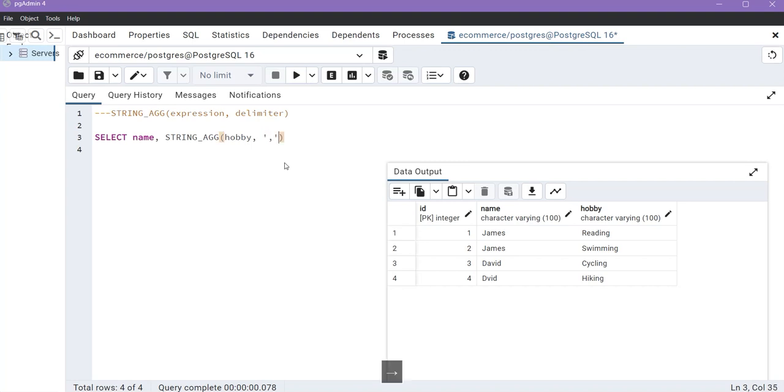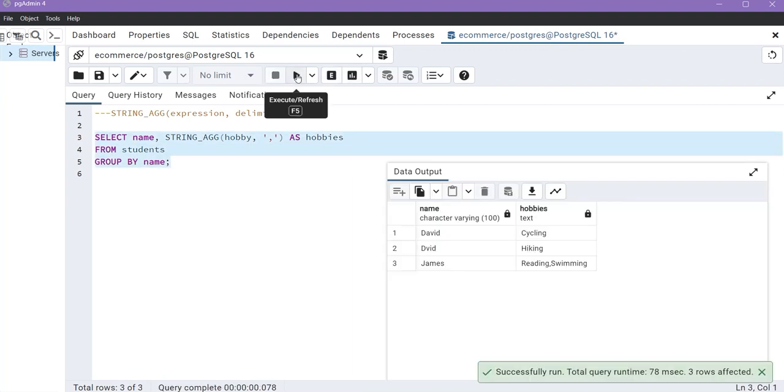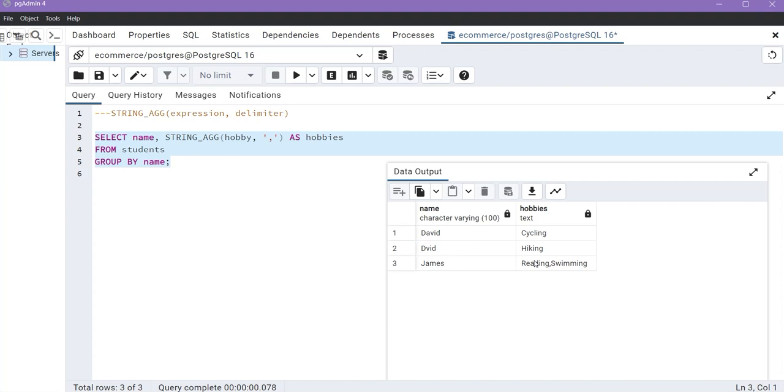So type a comma. Then after that, give an alias name like hobbies, from table students, then group by name. Now select this query, execute this query. Now as you can see in the output, the result shows how string_agg concatenated multiple hobbies into a single string for each student. Like James has hobbies like reading and swimming. Now for James, you can see that the hobbies are separated using comma.